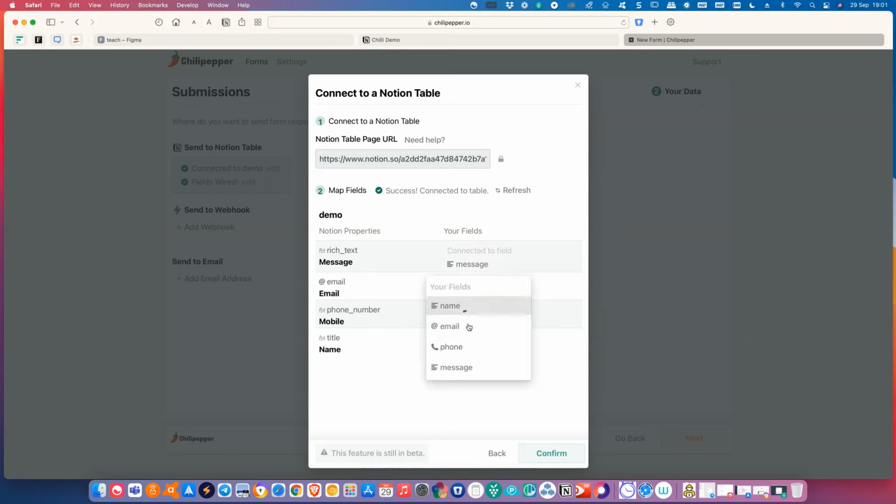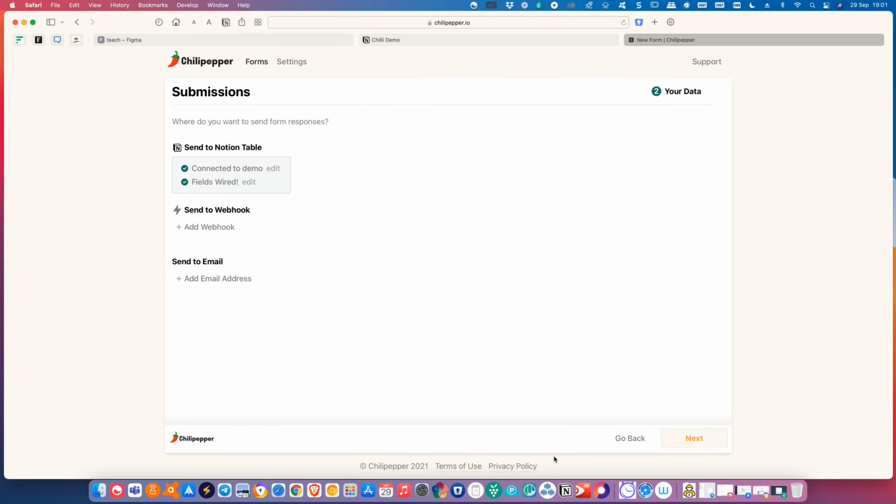Okay, so email, mobile, and name, right? So just to double check, we have got everything correct. So now you click confirm. Okay, so two green ticks.